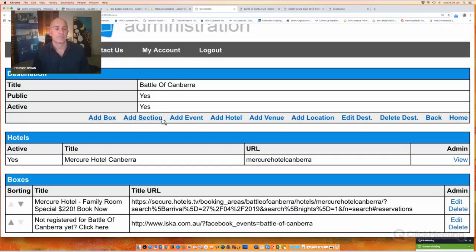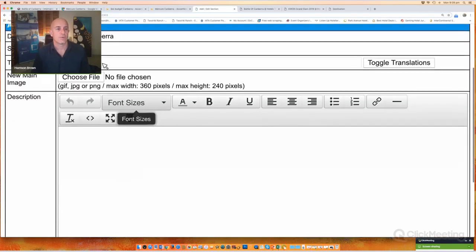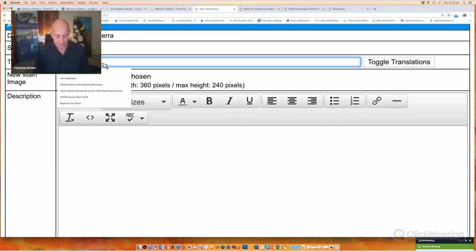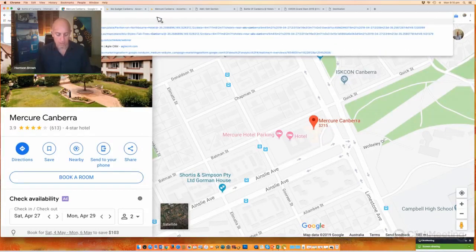So what we do here is now add a section. Okay, so let's click add section and let's put the title AIS Canberra. So the Australian Institute of Sport Canberra. Now let's go to Google and let's write something. Let's do something on it. So let's put AIS Canberra.